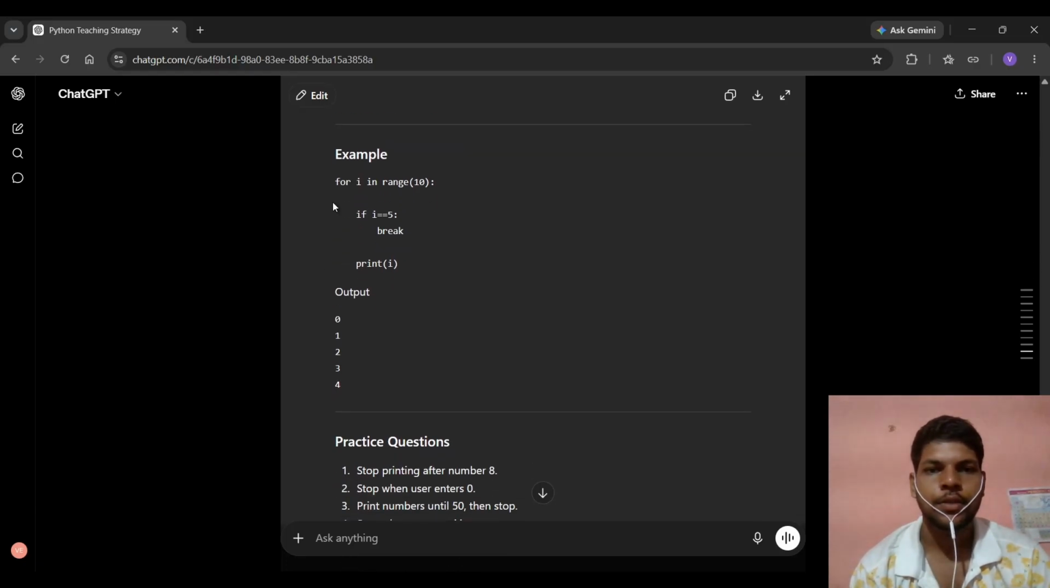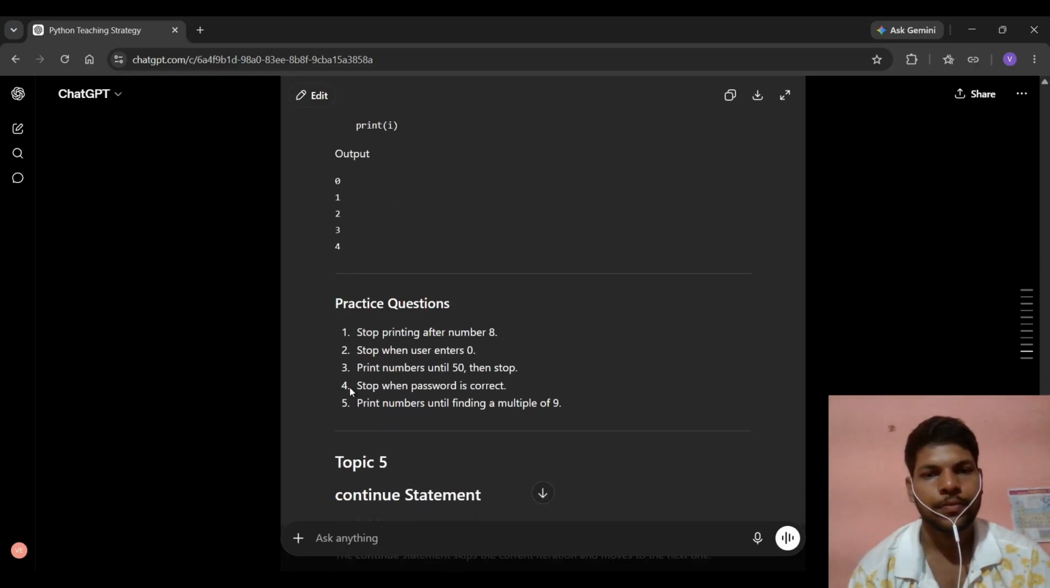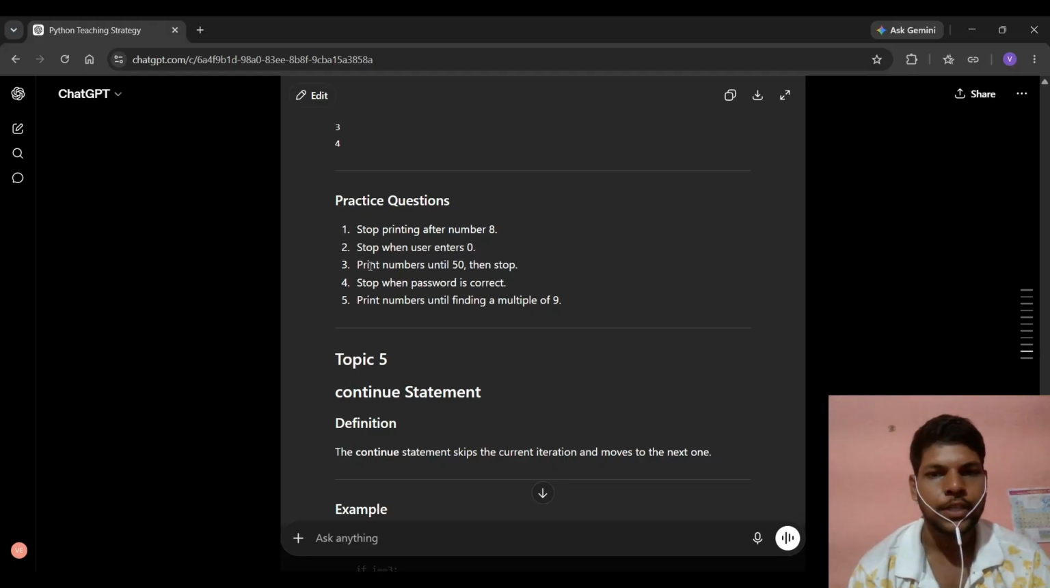Let's see with an example. You can see in this example, for i in range 10, if i equal 5, break, print i. The output will be: first from range 10, okay, if i equal 5, it will immediately stop at 5. So the program's output will be from 0 to 4. That's how you can see the output is from 0 to 4. Now let's do a practice question.